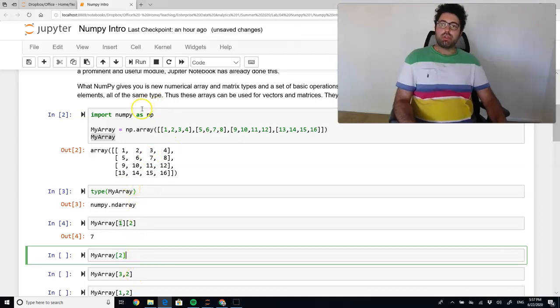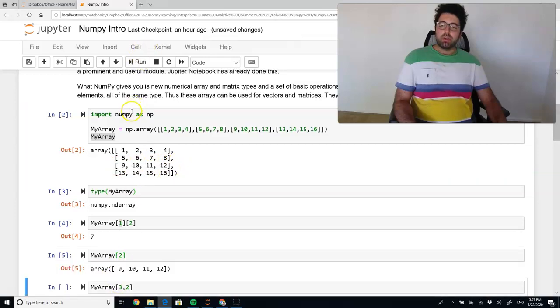So I can access only a specific row. So I want the whole row 2, which will return all of those numbers.